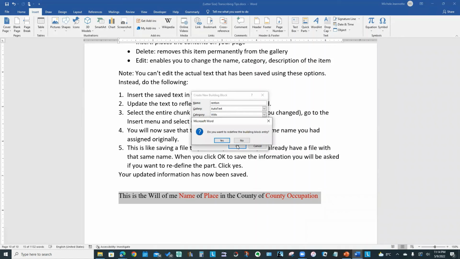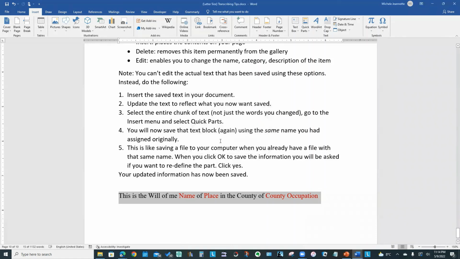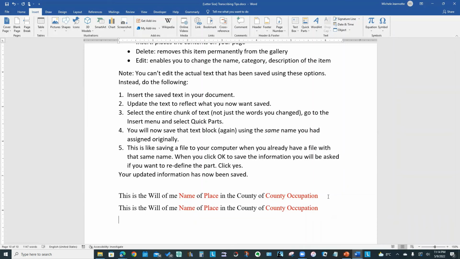This is going to have the same effect as trying to save a file as the same name of a file that already exists. It's asking me, do you want to redefine that building block entry? Yes, I do. So it has now replaced the contents of what was previously the Renton phrase with the new wording. And if I now type in the name of the phrase and bring it in, you can see it is bringing in my new version, not the original version.